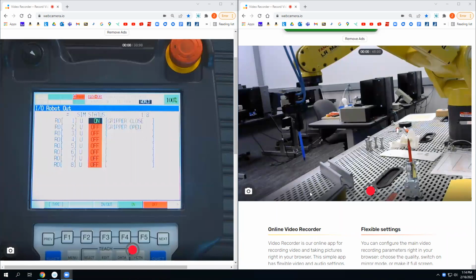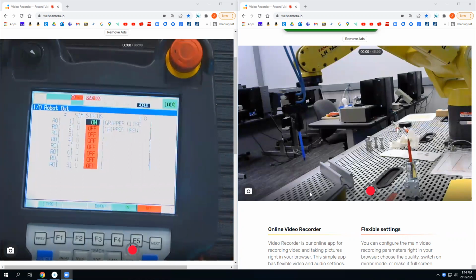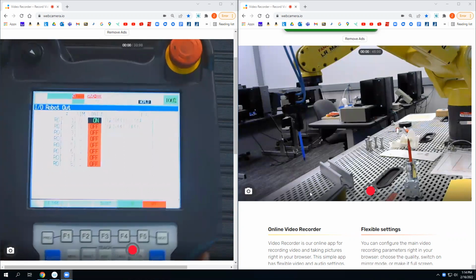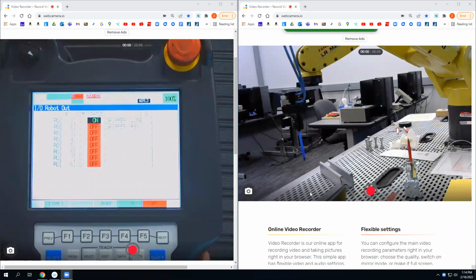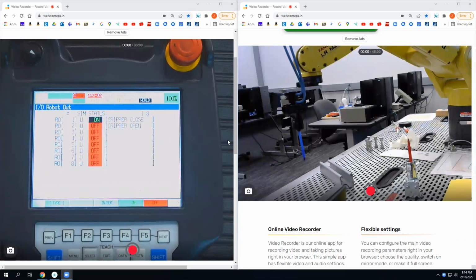What we talked about last time was user frame, right? Today's tool frame. So if you noticed, when I jog the robot in world, remember the bottom three axes, which is the Y, W, P, and R? Remember what those stand for? Yaw, pitch, and roll.